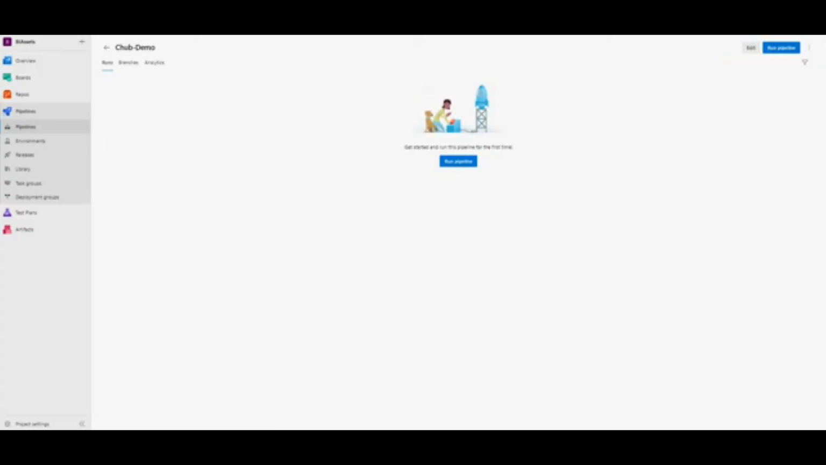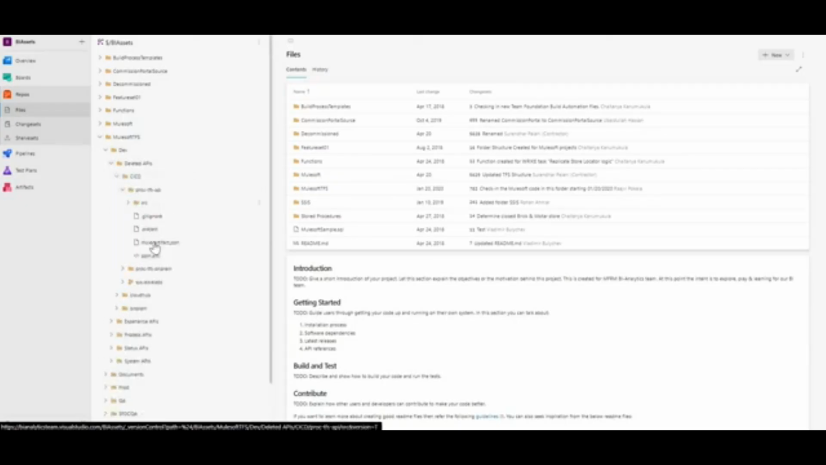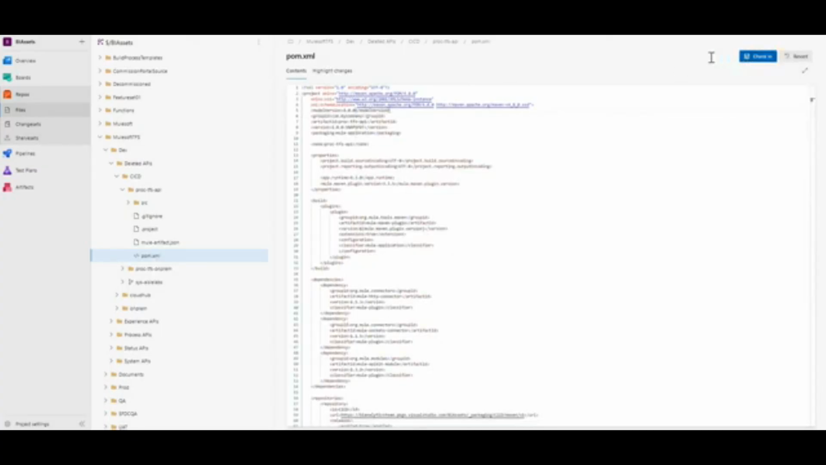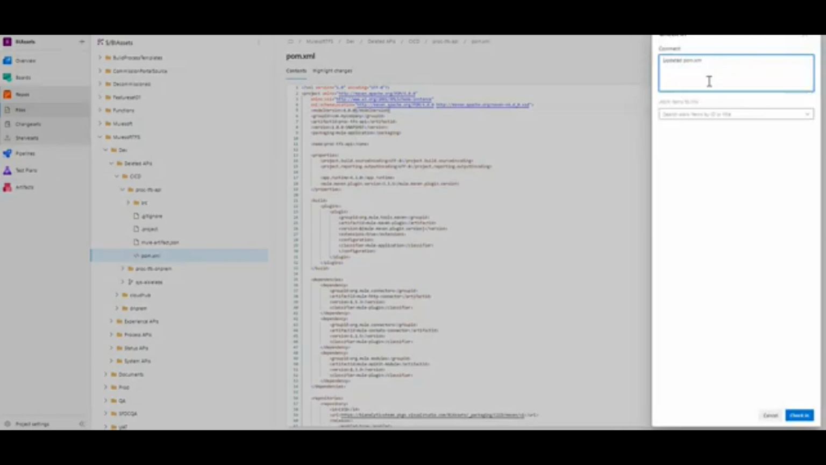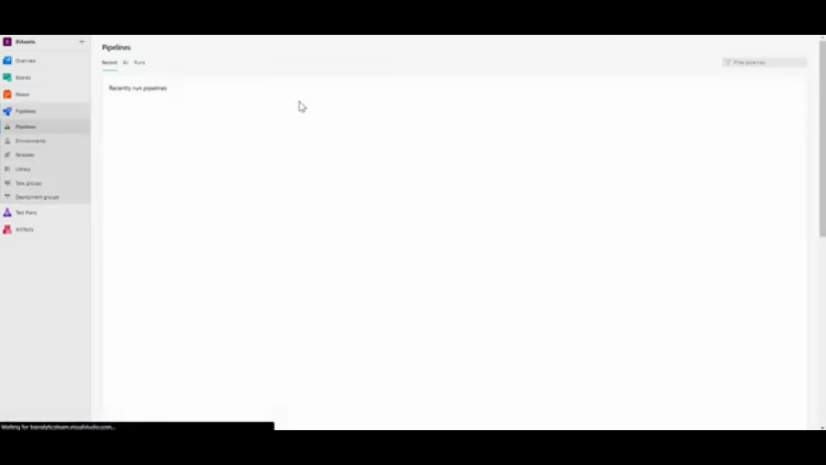Yeah, no runs yet. So let's trigger it by making a change and committing it. I'm not gonna make a huge change. I'm just gonna delete this line to trigger the build. I'm gonna say updated pom.xml check-in. Going back to the pipeline.